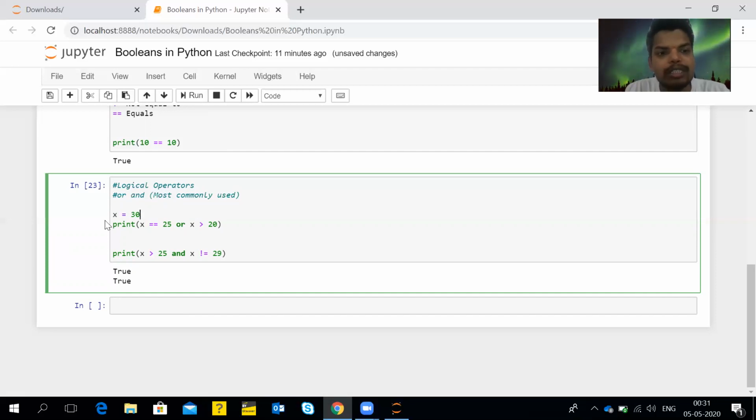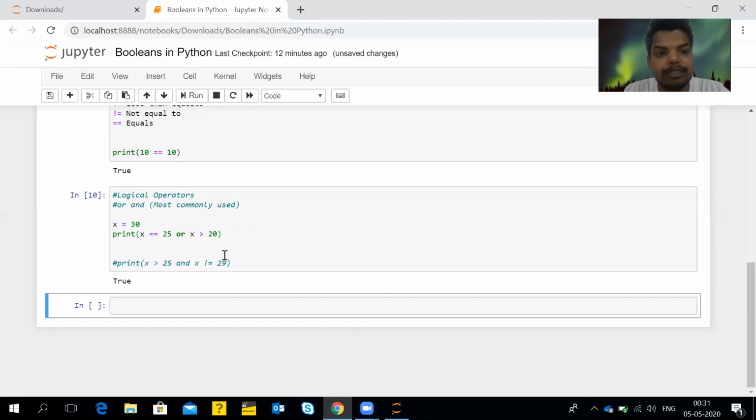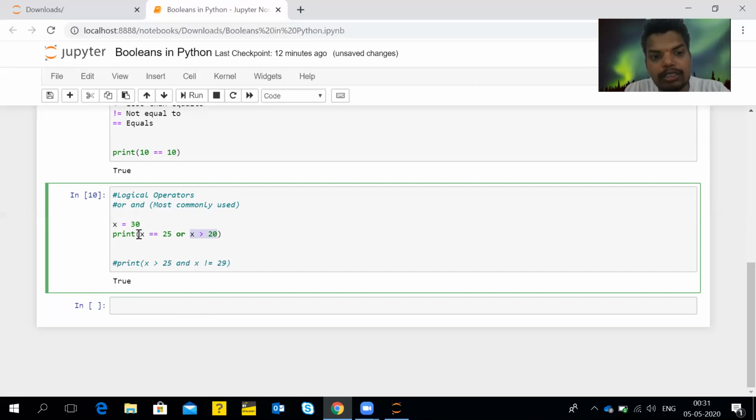So here, suppose our variable is x equal to 30. And if we need to check whether x is equal to 25 or x is greater than 20, I will just comment this part first and press shift enter. You can see that x is not equal to 25, but for sure x is greater than 20. If this condition is true or this condition is true, it will pass. For the or operator, even if only one condition is true, the end result in the output will be true.